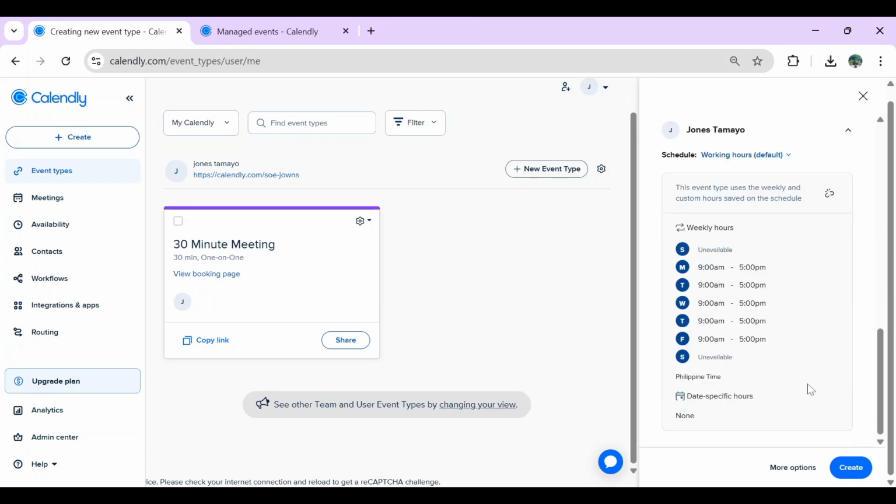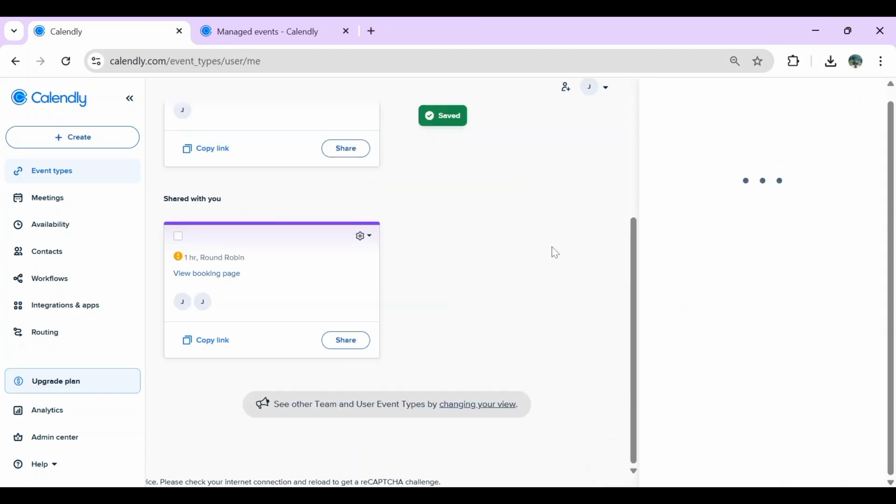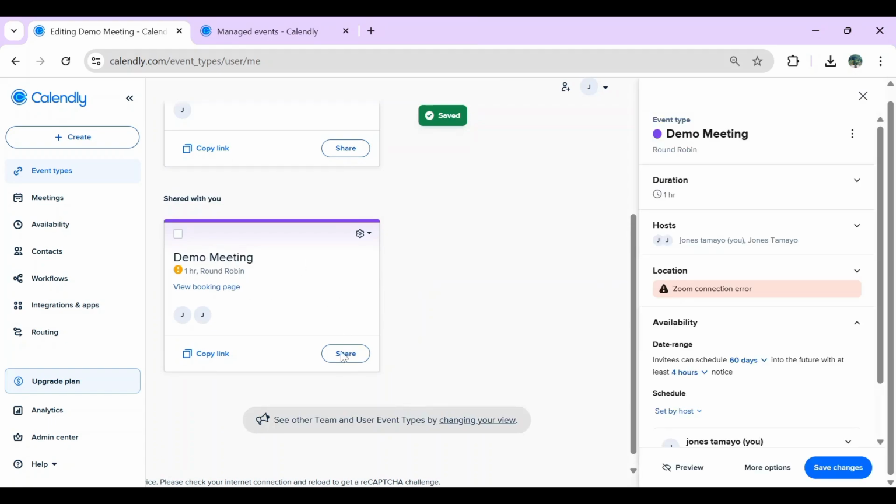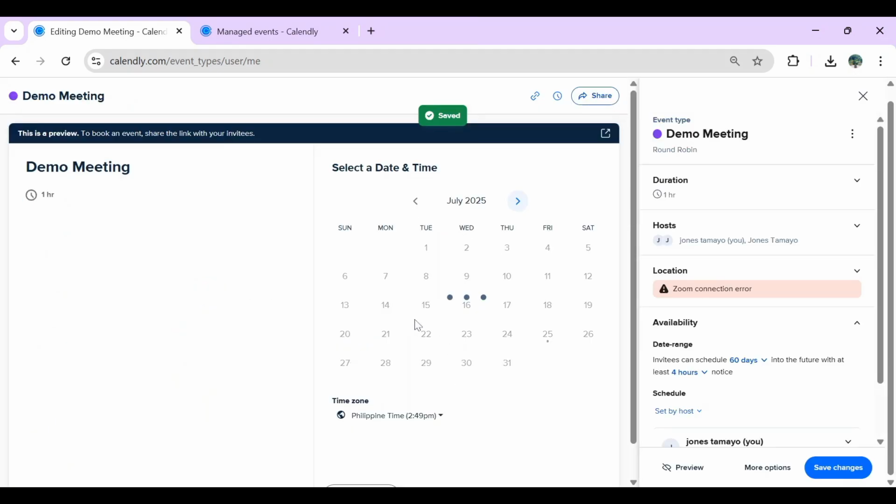And once you created an event right there, and then you will just share the meeting by clicking on here. Also, you need to select a date and time, and then from there you just have to press on X. And after that you just have to click on the demo meeting, and then you have to click on share.